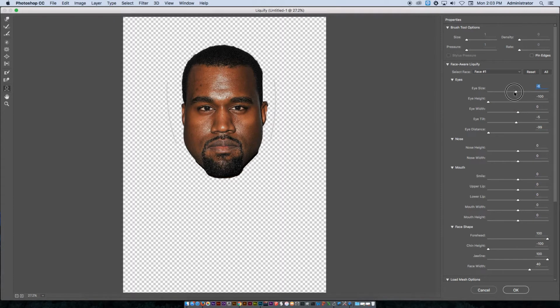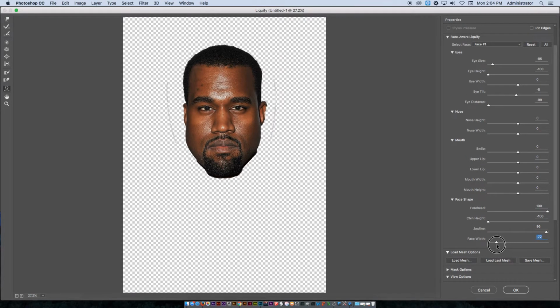And I'm going to keep them kind of beady like that. You can do the same thing for each thing. Nose, mouth, face shape, everything you got. Chin height. Bring the chin down. Forehead. I'm going to keep the forehead high. Jawline. Make it really high. Face width. I'm going to bring that in.